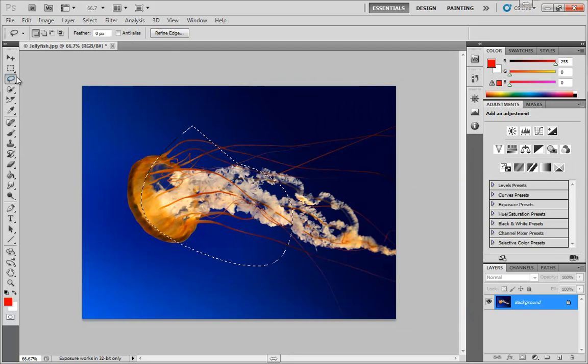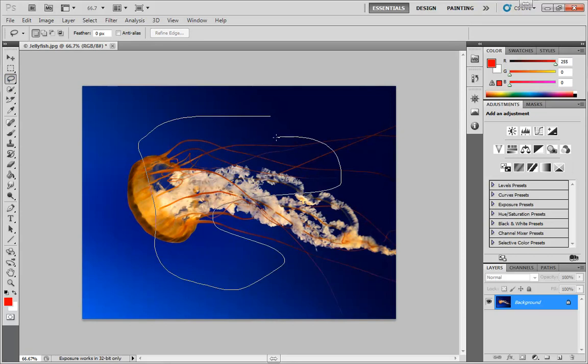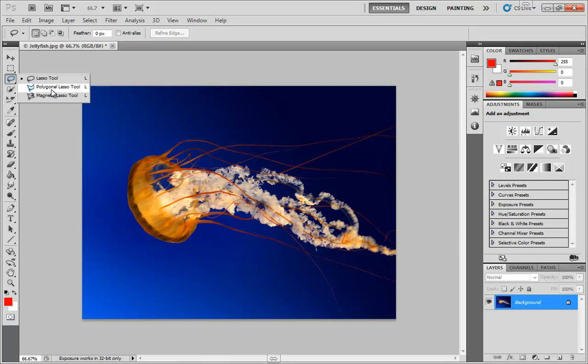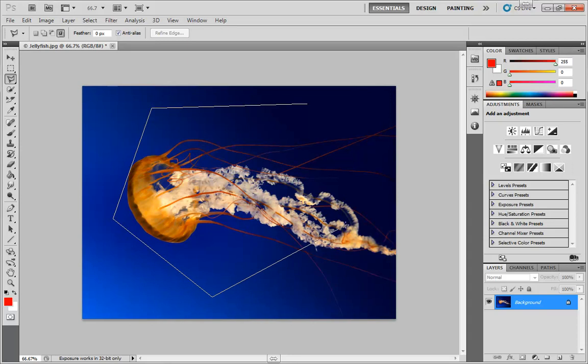Now, that's just the basic Lasso tool. You don't really have to use the basic Lasso tool. This guy's job is to allow you to just draw out some pixels like so. Underneath it, though, we have the polygonal Lasso tool. Now, the polygonal Lasso tool does essentially the same job, but it allows you to click individual points instead of dragging, and you can make some nice geometric shapes in the same fashion.